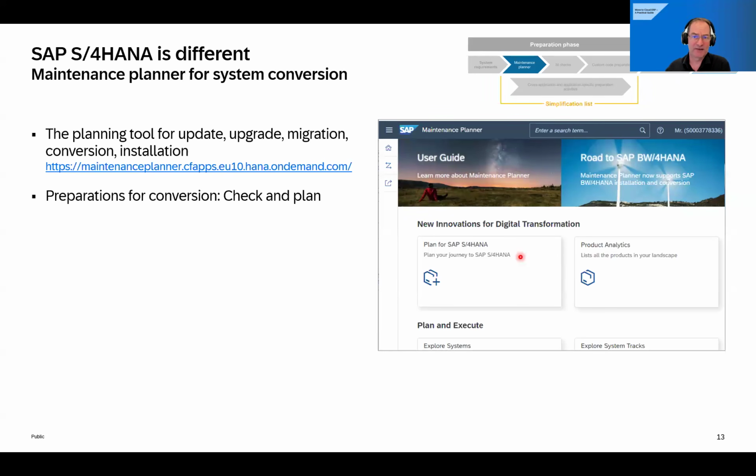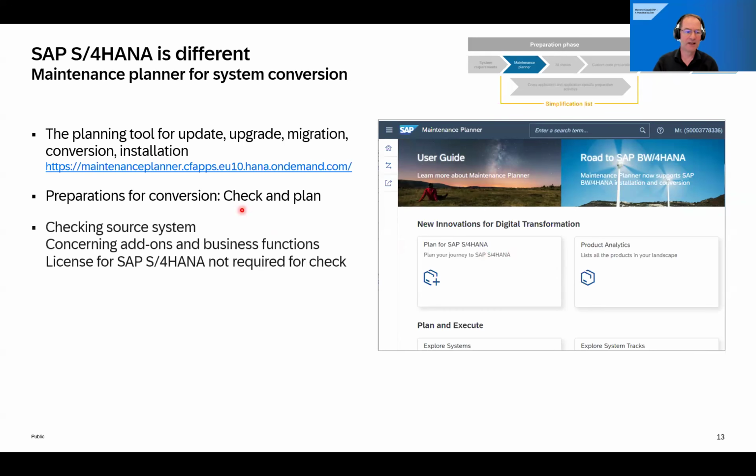The maintenance planner has two sections. First of all, you check your source system, whether it's capable to be converted. And this check for the source system is especially for add-ons and business functions. There are some restrictions concerning business functions, and add-ons, again, is important to check before. For this early check, you do not need an SAP S/4HANA license yet. You can run this check in the maintenance planner without having the S/4HANA license yet. That's why we recommend to do this very early.